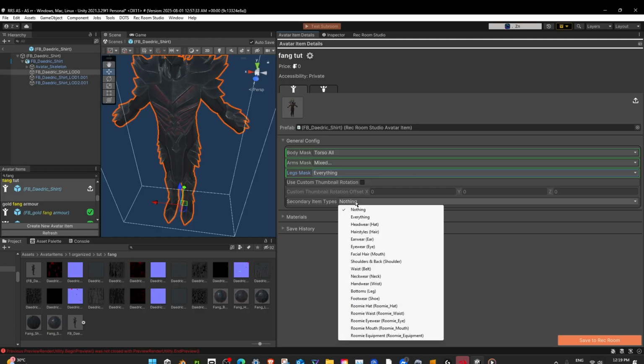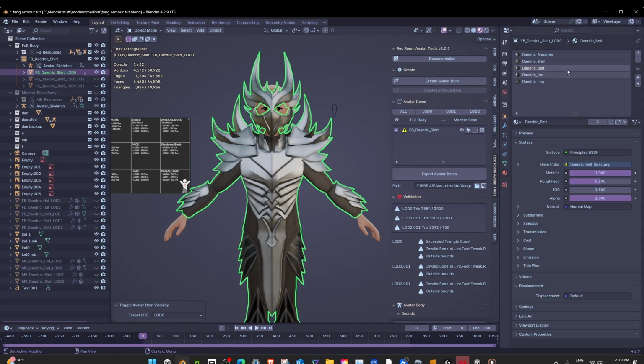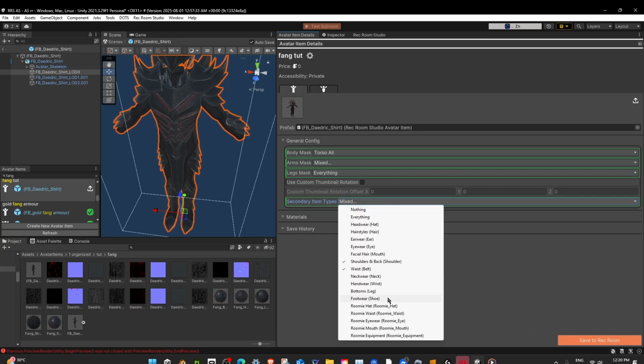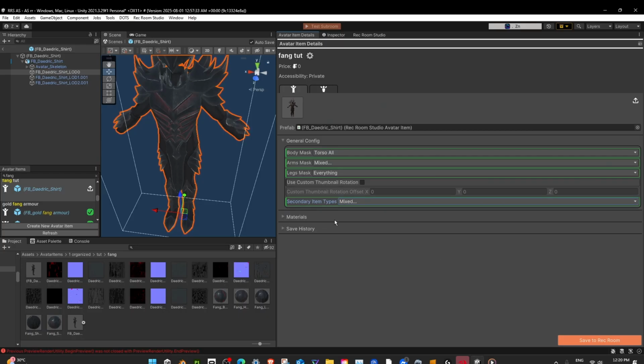And for secondary item type, what you would need to do is pick everything other than your main slot. So my main slot is shirt. The rest of the slots are shoulder, belt, hat, leg. So you would do shoulder, belt, leg, and hat. So in total, 4 secondary slots and 1 main slot, which is 5 in total. And all you would do is save.